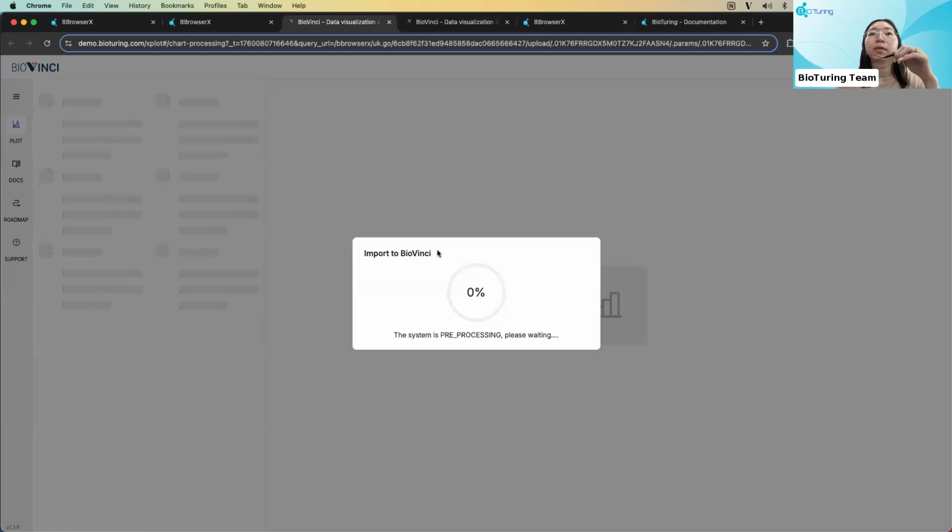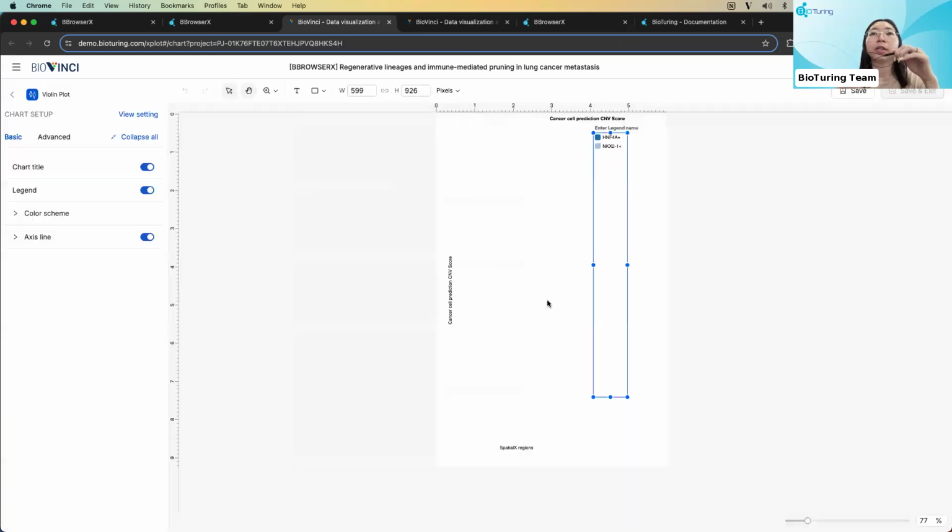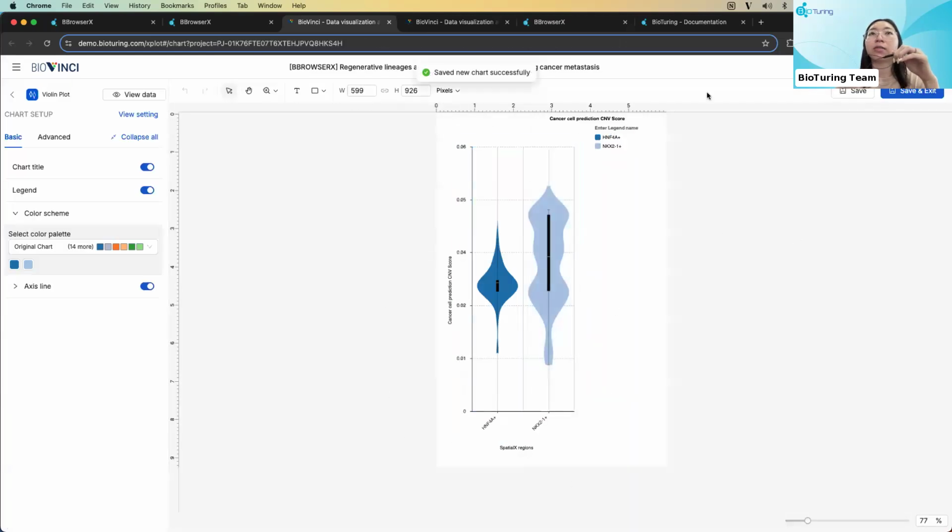All right, and so basically, let's wait for this to load a little bit more. So what this is doing is it's loaded in the BioVinci application now, as you can see. And now we've entered the editing mode.